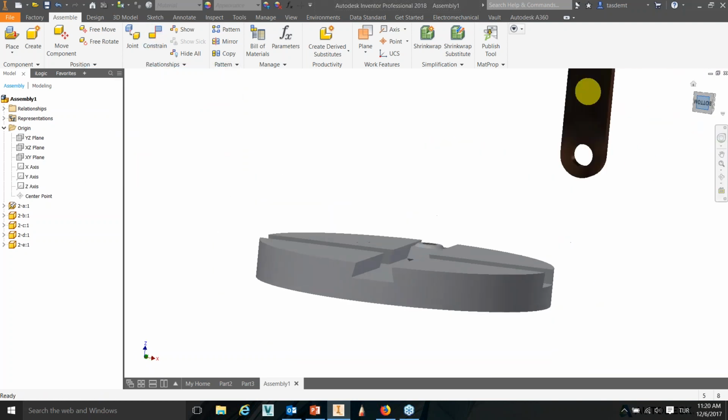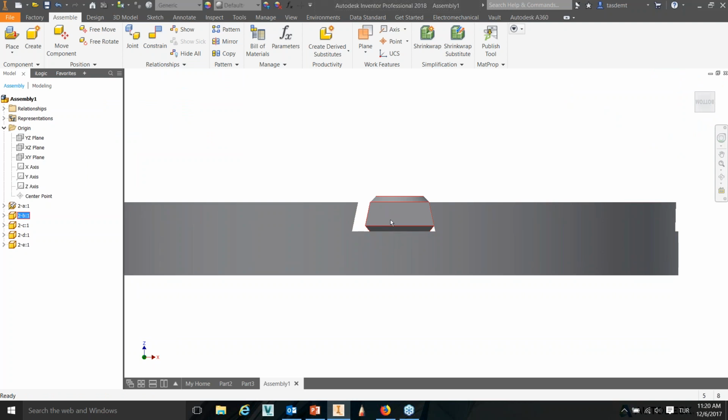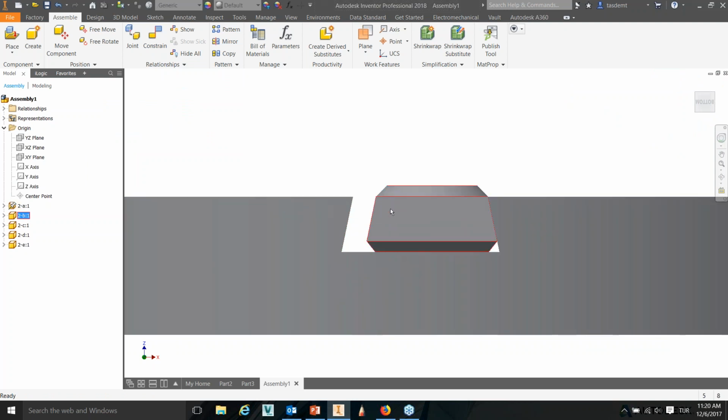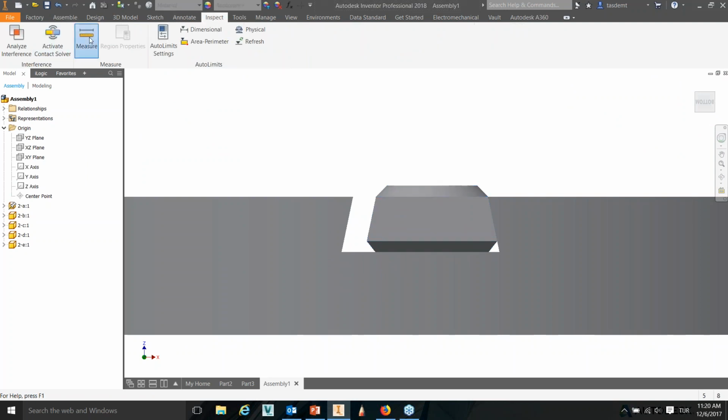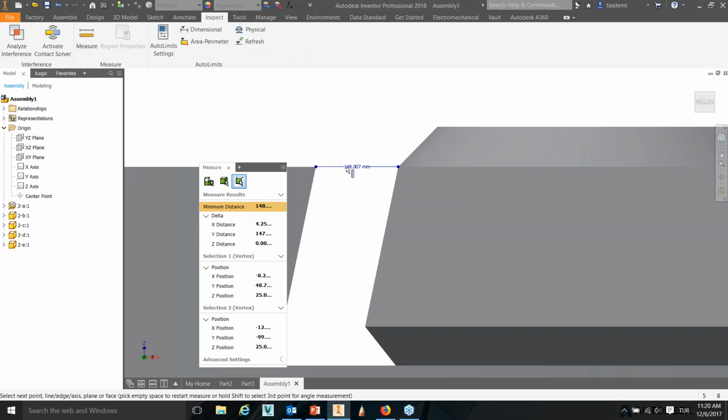But as you see, there is a problem here. The component and the cutting feature are not equal in length. So I would like to look at what the differences are.